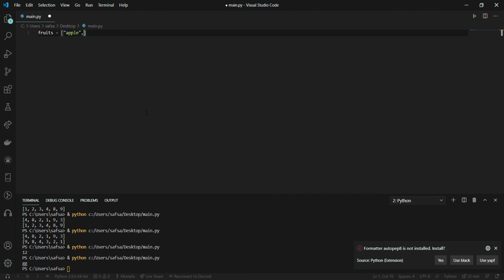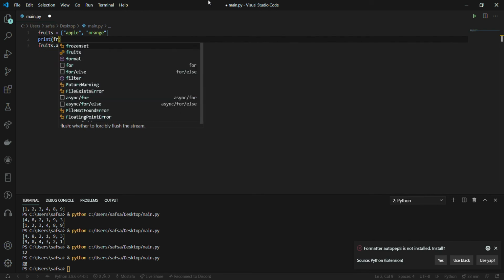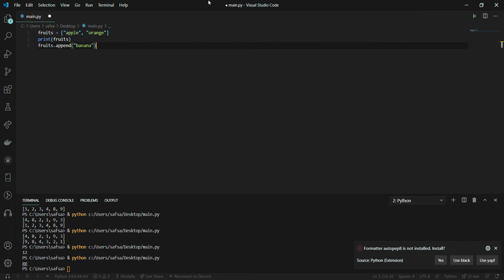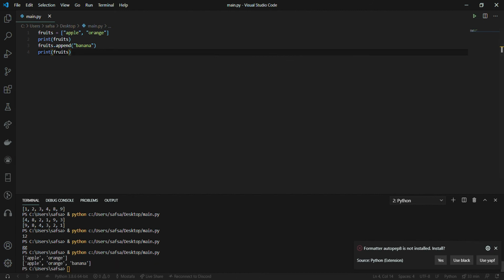Now, one small thing again. If we have a list of fruits that has an apple and an orange, there is a built-in function that lets you add other fruits to the list. So you would make fruits.append, which means put something at the end of the list, and then it takes something, so let's say banana. And if we print the list before and after to see the results, we're going to see that before it's just apple and orange, and now it's apple, orange, and banana.